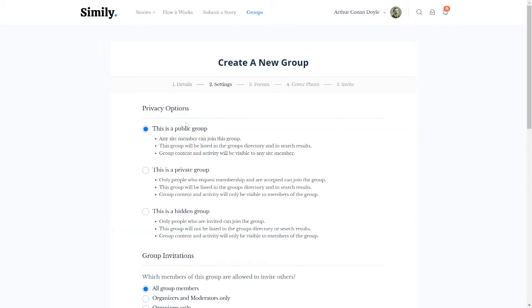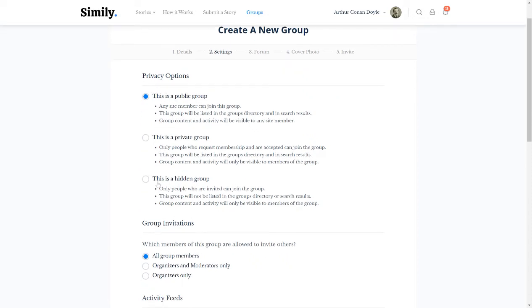And then in my settings, I can choose from 3 different privacy options. If it's a public group, any member can join it and it'll be publicly available. If it's a private group, people will need to request membership and be accepted in order to join. So I will have control over who's able to join or not. And if it's a hidden group, people will only be able to see this group if I invite them directly to join. So it will not be available in the public directory.